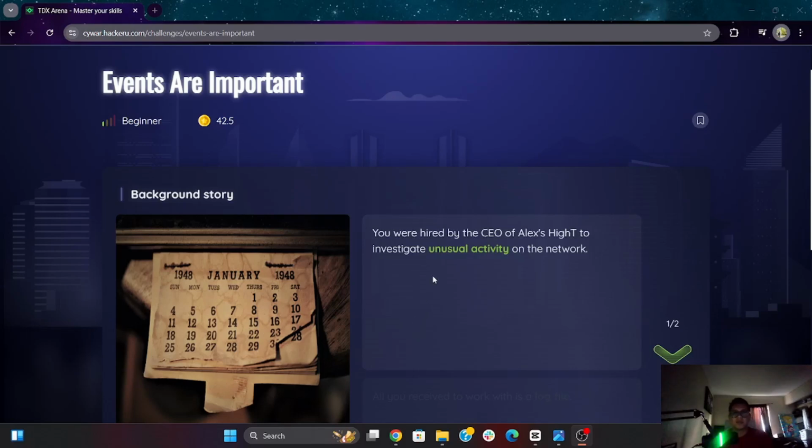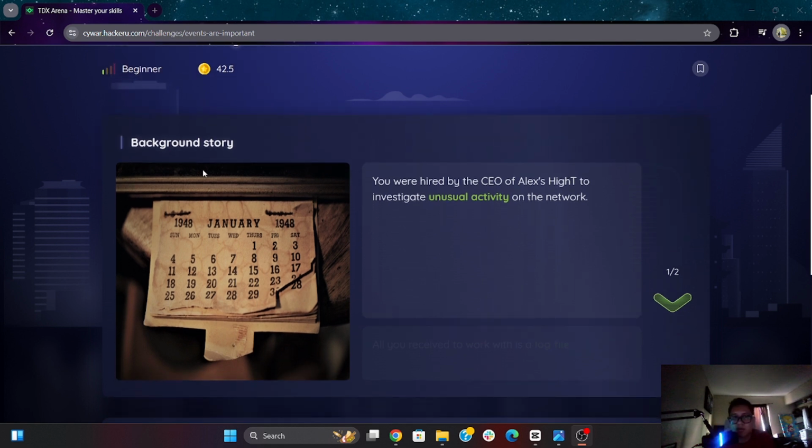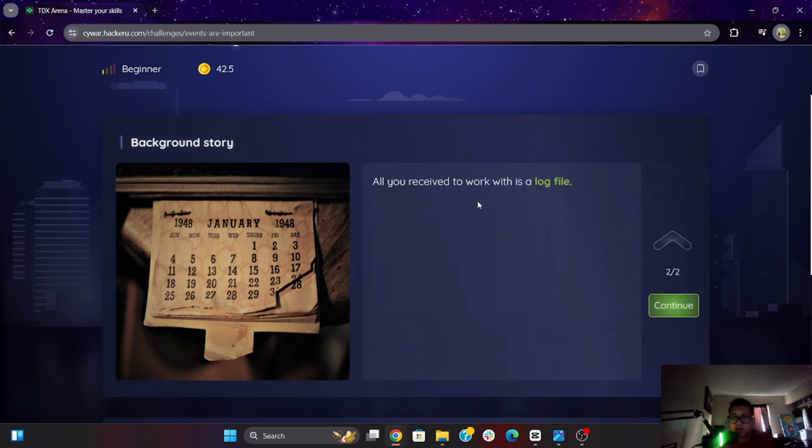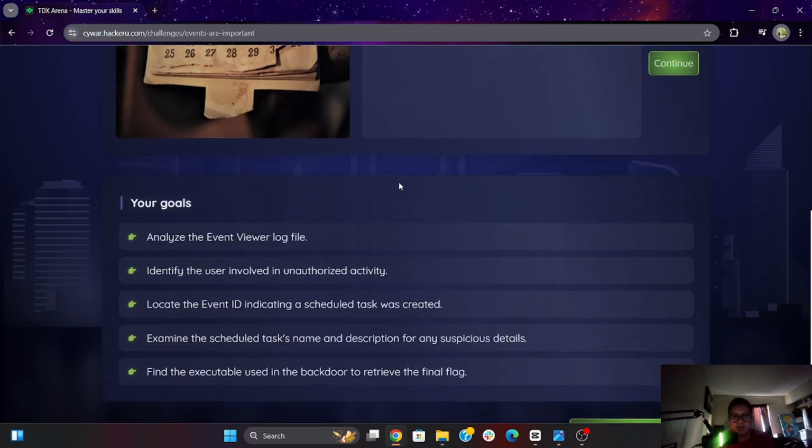Now let's get started with a quick introduction of the challenge, which is called Events Are Important. For the background story, you were hired by the CEO of Alex IT to investigate unusual activity on the network. All you receive to work with is a log file. And just so you know, in cybersecurity, it's pretty common that you don't really receive a lot of information. It's just the hard truth about this field.